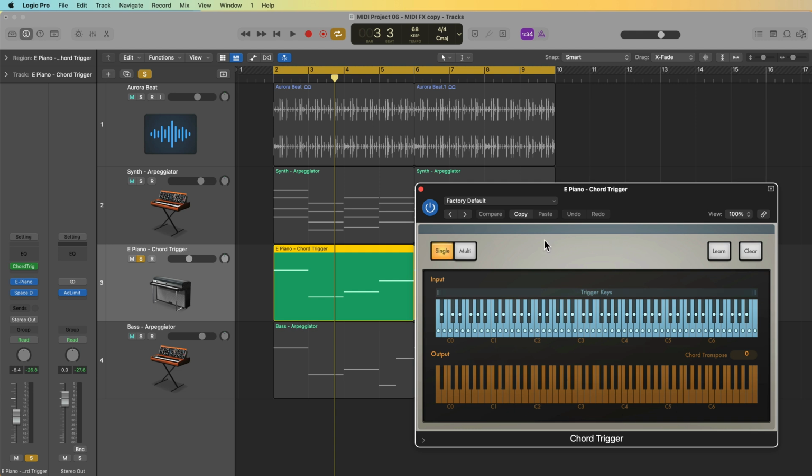Now, the factory default setting will actually use the same chord type for each note. So I think those were minor seventh chords. Yeah, A, C, E, G. So those are all minor seventh chords.